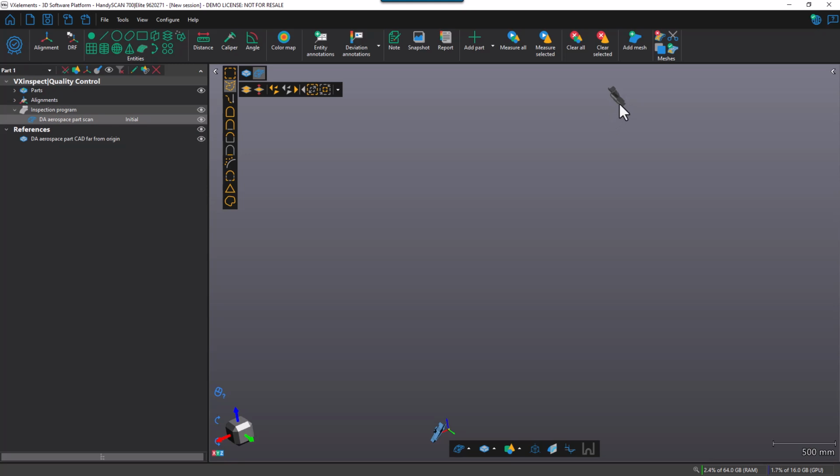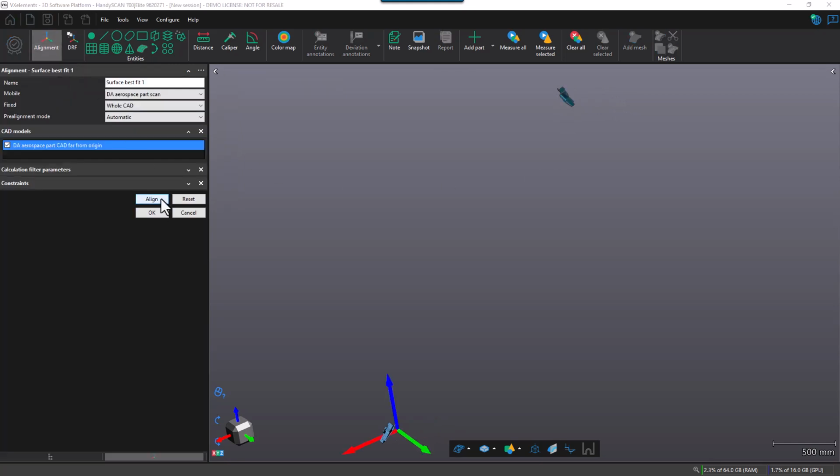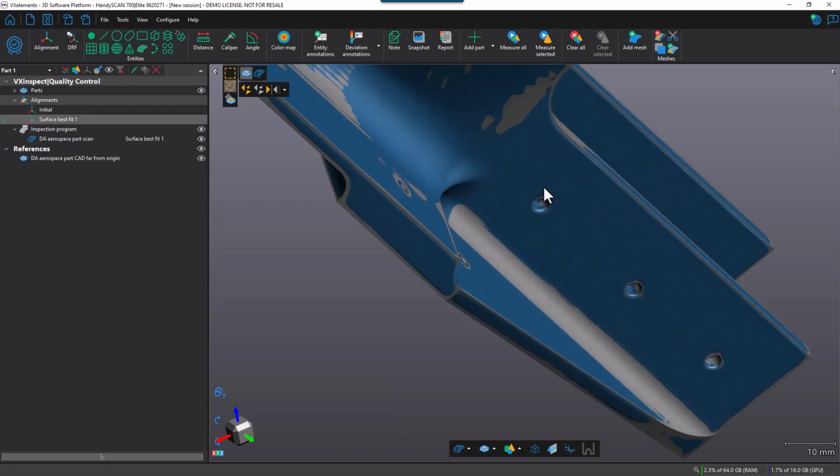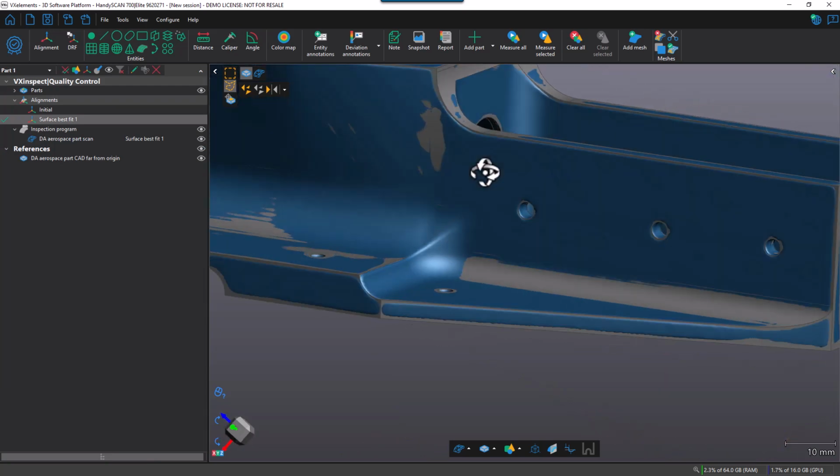But before we do that, I'm going to further illustrate why. So I'm going to do an alignment, surface best fit, and we are going to basically move the scan to the CAD out here in space. So once we do that, I can go ahead and show you why this is not really desirable. So I'm going to come up here and zoom up on this CAD and scan.